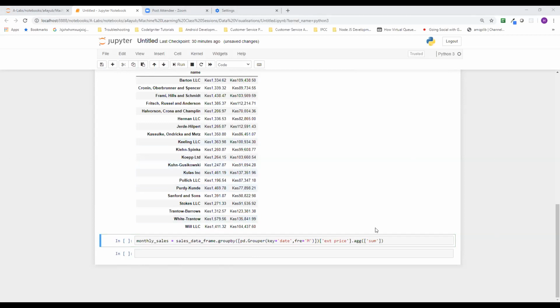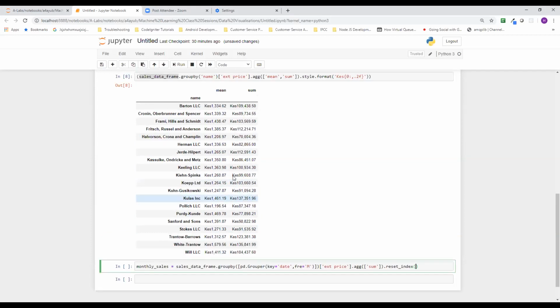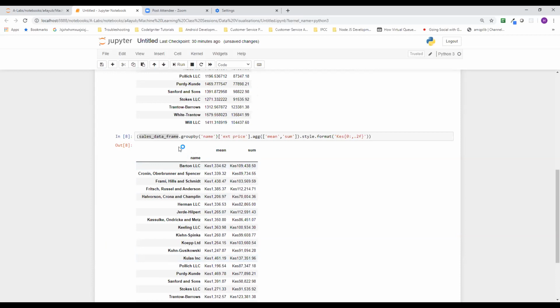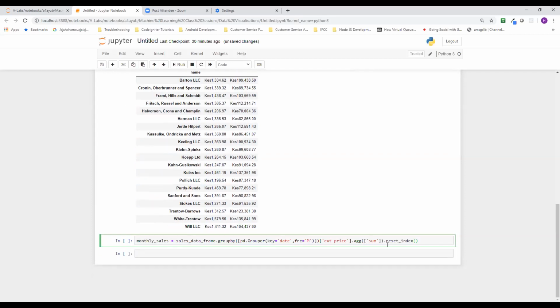There's one last thing we need to do. Dot reset index. What this one does is it resets the primary index because the index has changed. When the index changes, you'll see a column arranged in this manner. But if you want everything to be in the same column and this one to be index zero, you use the reset index function. Now this reset index function will give you a clean and neat data frame, all right?